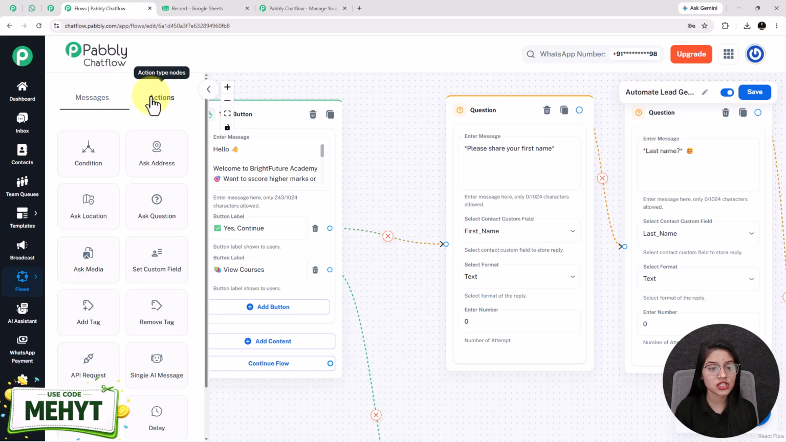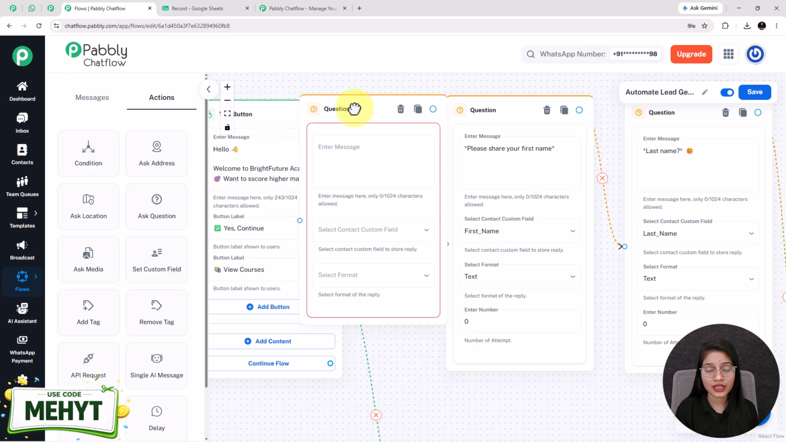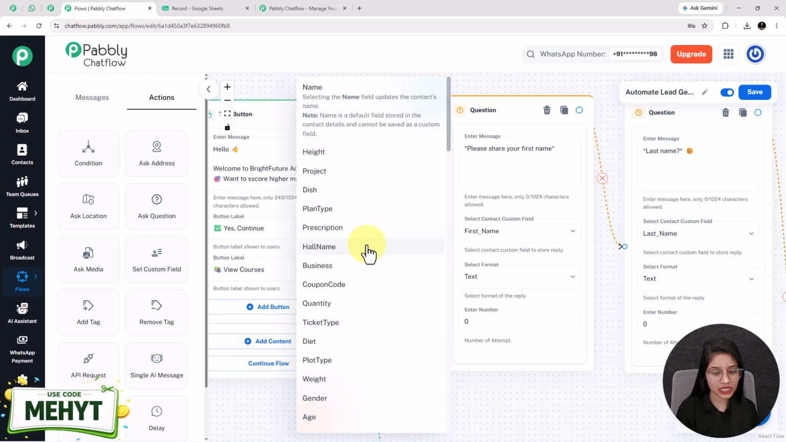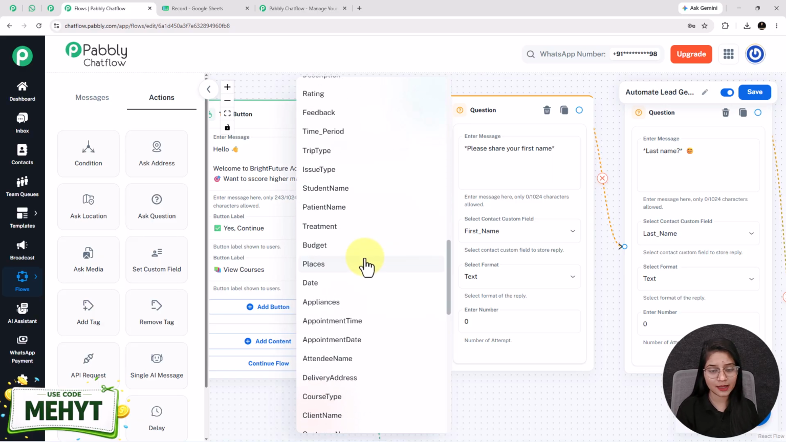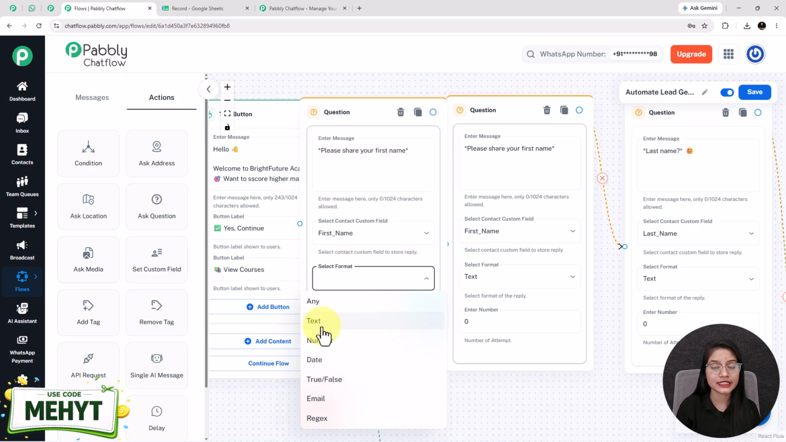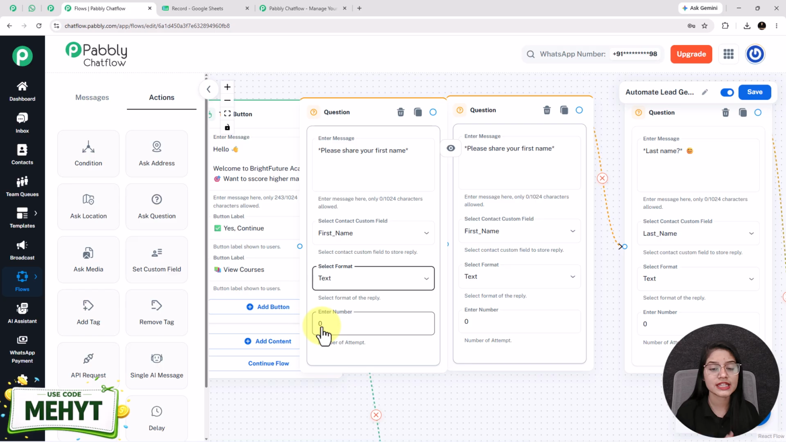So for getting it, you just have to click on this actions option and add button as ask question. Enter the question in this enter message box based on your own choice. After that, select the contact custom field from here that I am selecting as first name. After that, the format I am selecting as text, as name should always be in the format of text.